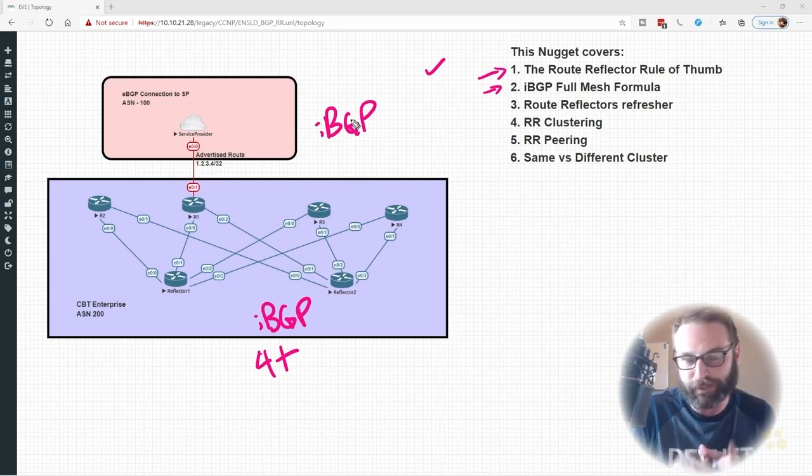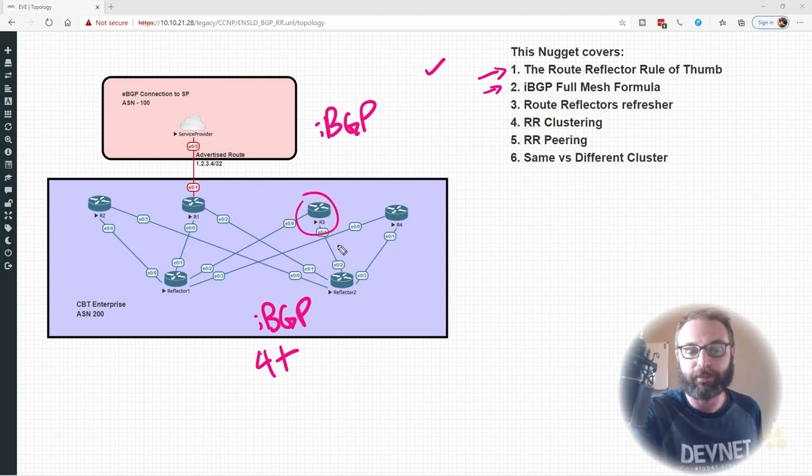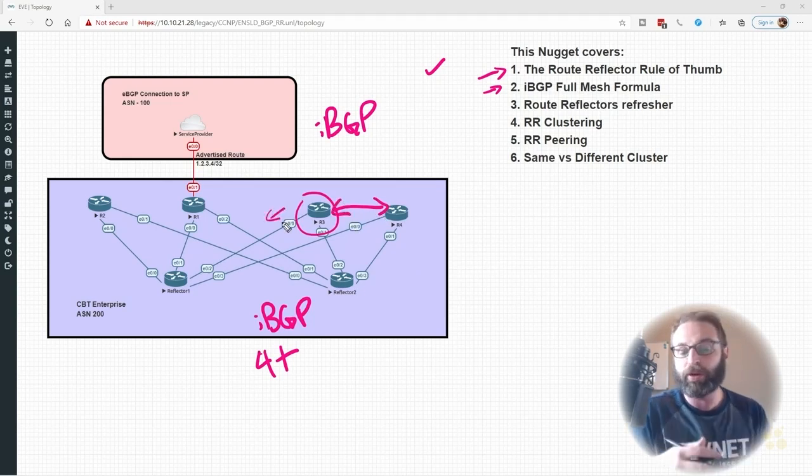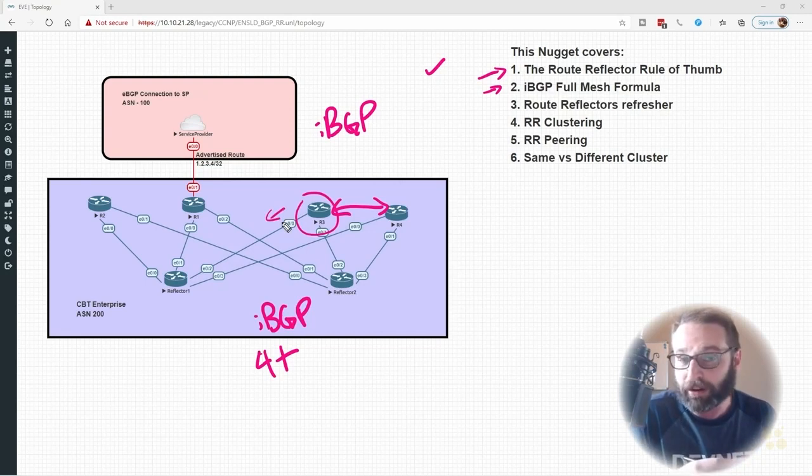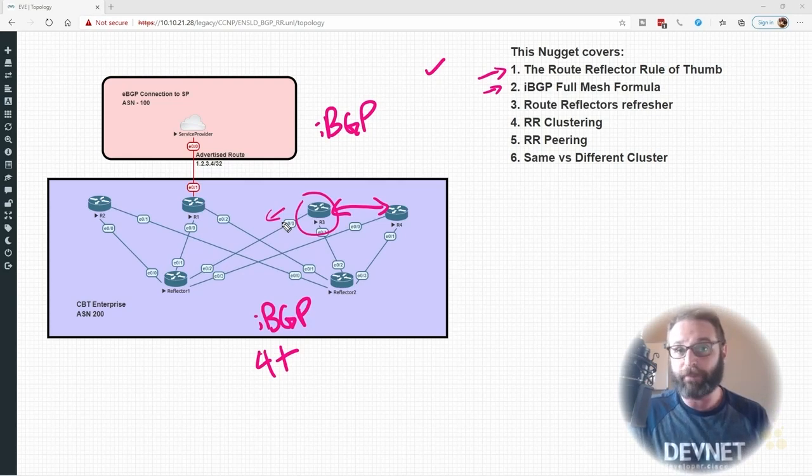A loop prevention mechanism of iBGP is that when a route is learned from an iBGPer, like between R3 and, let's pretend, R4 here, these two are sharing routes back and forth to each other, R3 will not forward that prefix to other iBGP peers. Even further so, if it did, it wouldn't set the next hop to be itself. It doesn't change the next hop itself.